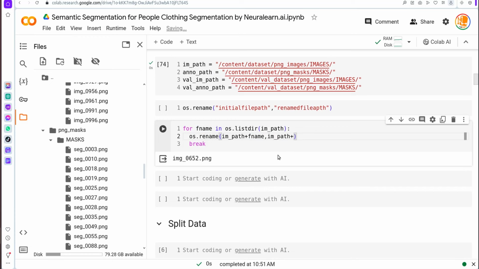Now for the final or the renamed file path, we want to have the same image path, but this time around plus image, and then plus the file name, but starting from the underscore. So we have 0, 1, 2, 3, starting from 3. So we want to have fname starting from 3. That's it. Now you should note that we don't need to do this for the images because they already have img. We just need to do this for the annotation.